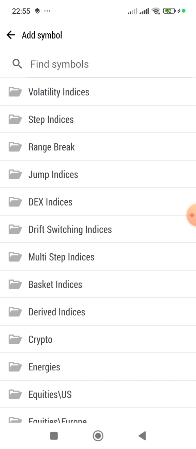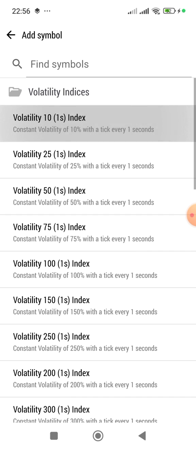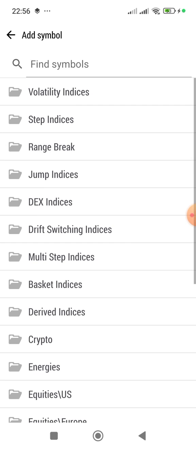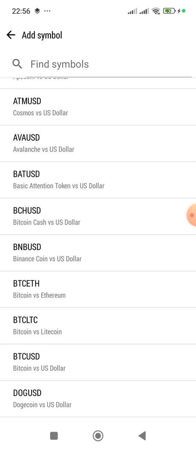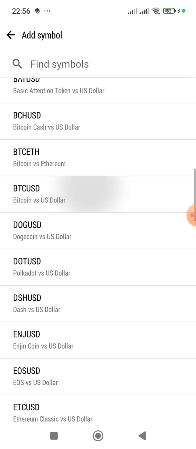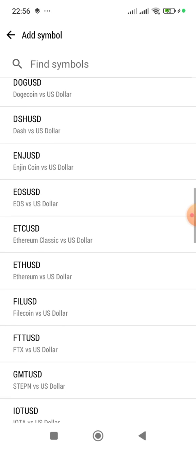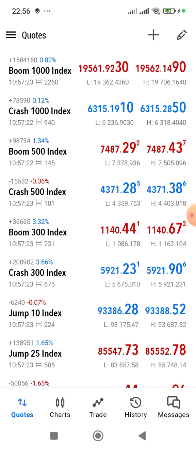When you decide to add a pair, you can come here and let's say for instance we want to add volatilities. All you do is click on the volatilities you want to add. Here is the step index, you can also click on it for example purpose. Here, jump, and click on it. Now let's say we want to click on cryptos. We can click on BNB USDT, we have BTC Litecoin, we have BTC Ethereum, we have Dogecoin USD, we have Ethereum USD, we have Litecoin USD. So basically that is that.